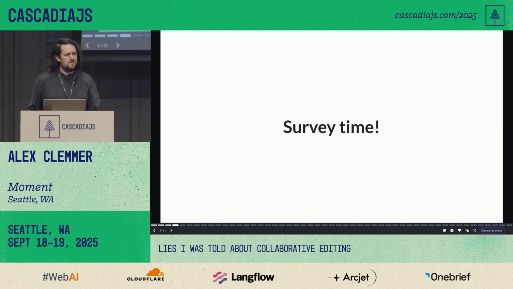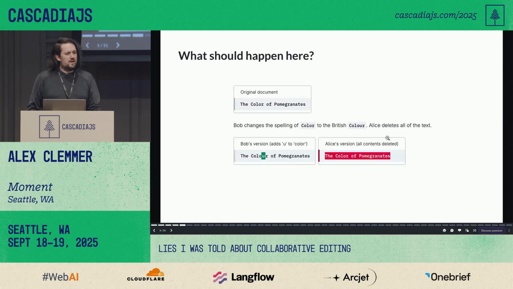So, survey time. Let's say we have a document, and the document just has one sentence: the color of pomegranates. There are two users, Alice and Bob. Bob is British, so he changes the word color to have the letter U in it, the British spelling of the word. And then Alice just deletes the whole paragraph. They're both offline. They both come online. What should happen here?